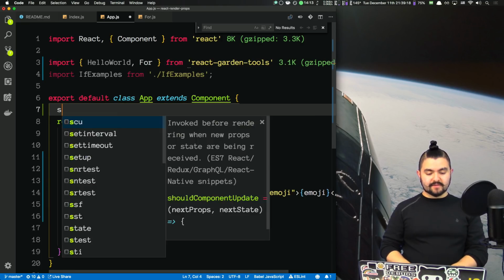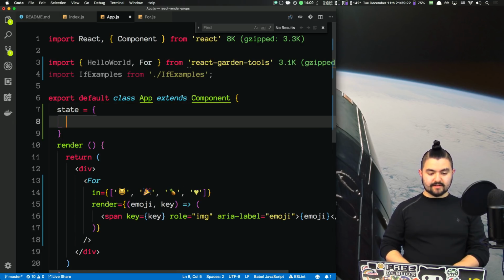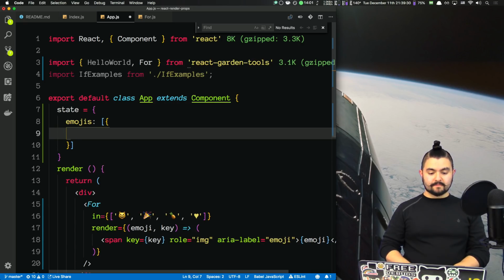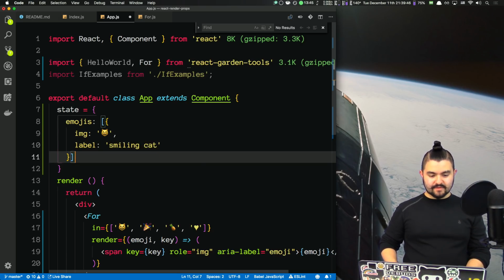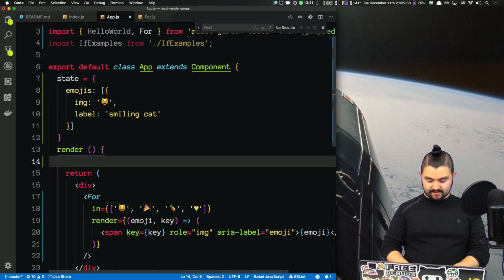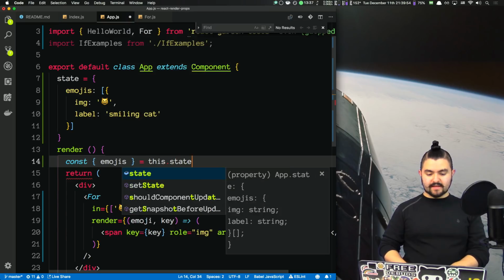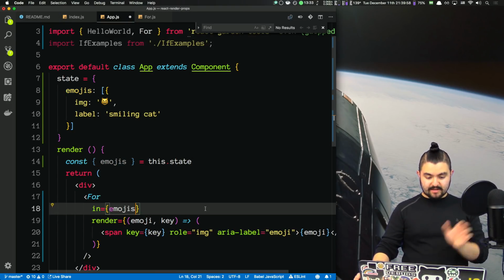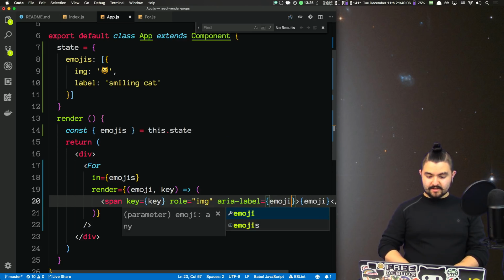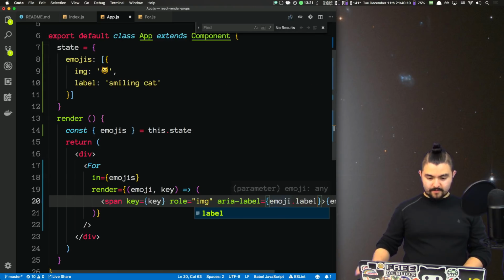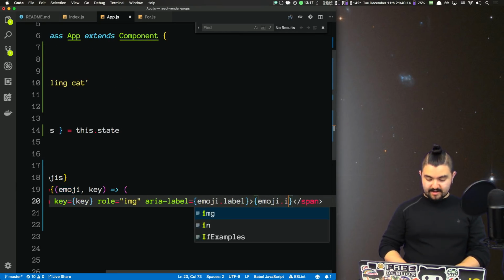Okay, so let's make this a little bit more complex. Let's say we have some state of, let's say, emojis is an array where each emoji has the image, which will be the emoji itself. And then we'll also have its label. Smiling cat. Cool. And now we will map over this array. So let's grab emojis from this.state. And now our in property is just going to be emojis. And now we'll say aria-labelledby emoji.label. Oh no. Oh no. And the emoji is going to be emoji.image.